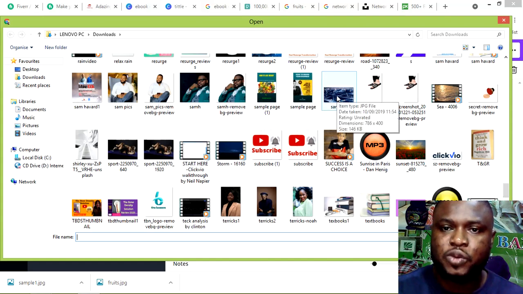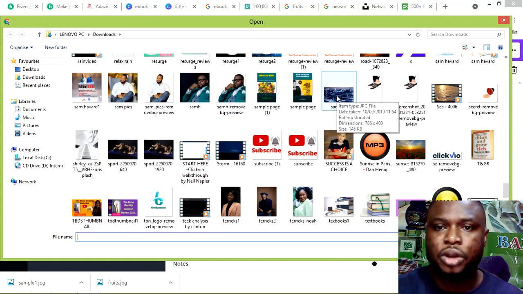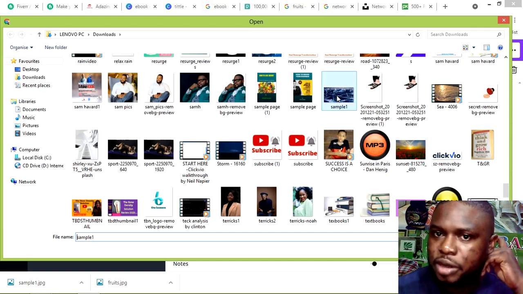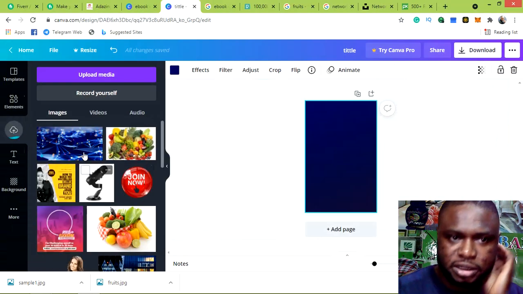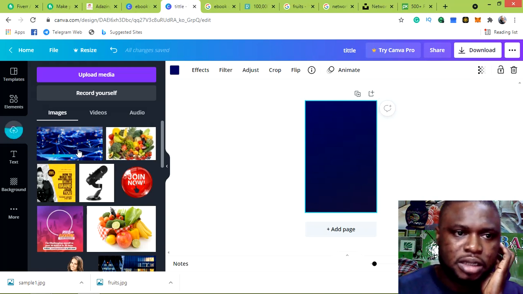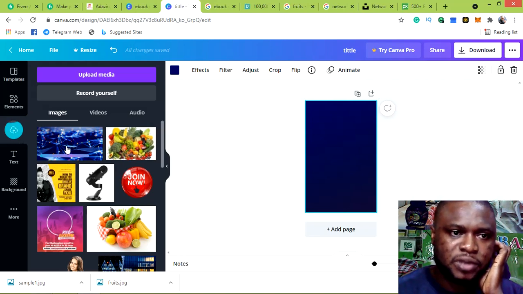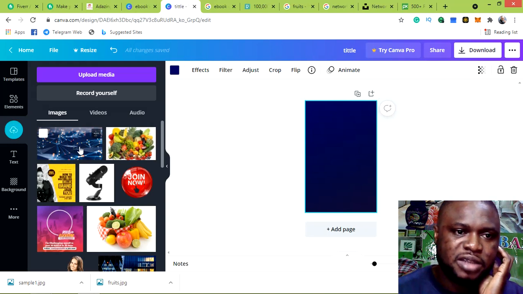I'm going to click on it twice. Once I click on it twice, it's going to come up there. Or I'll click on it once and then click on open, and the image will be uploaded. You can see the image there. It's now uploading. You can see it's loading here. Let's wait for it to finish. Canva is a powerful platform. Okay, it has been uploaded now.